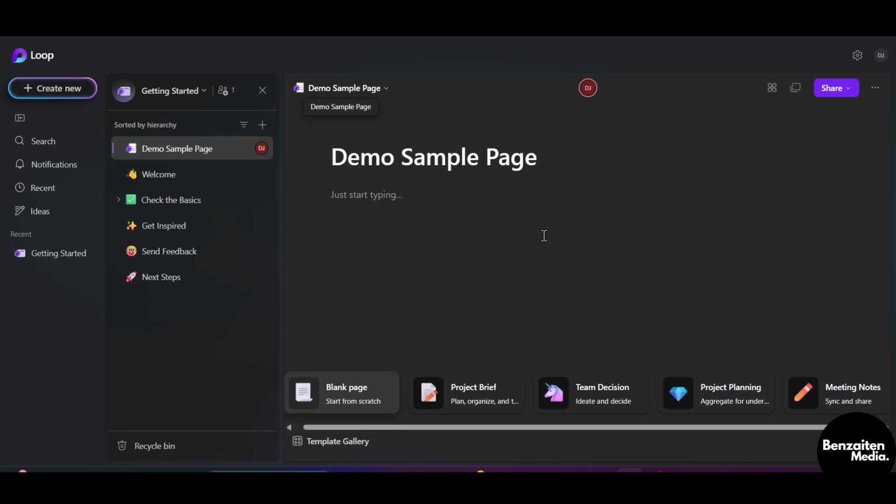So in this video, I'm going to show you how to attach documents in Microsoft Loop. First you need to open the Microsoft Loop's website and then you need to sign up or log in. And after signing up or logging in, this is what the home page will look like.